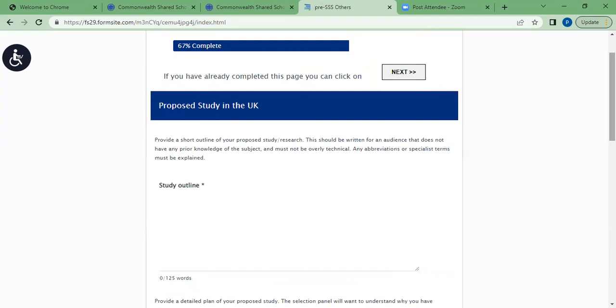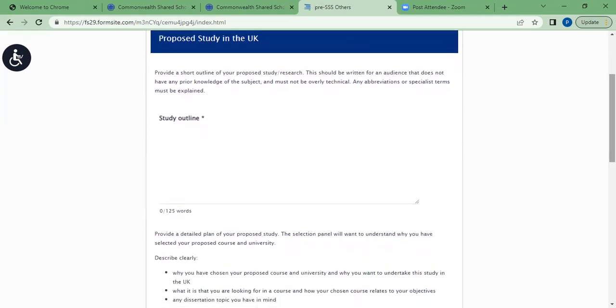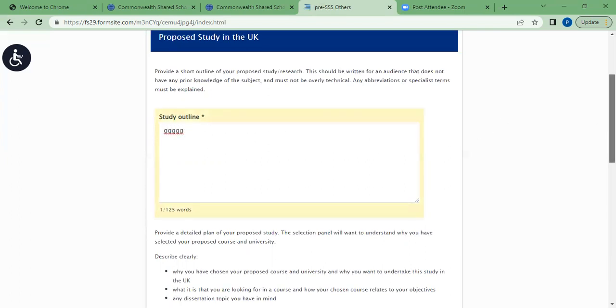Proposed study in the UK is asking you to provide a short outline of your proposed research and study. This should be written for an audience that does not have any prior knowledge of the subject and must not be overly technical. Any abbreviation or specialist term must be explained. They're asking you to tell them about your course. So you don't want to write in academic jargon, because the person that might read the application might not be someone in your field. You have to write so that even someone who is not in your field can understand. So for the outline, you have 125 words.